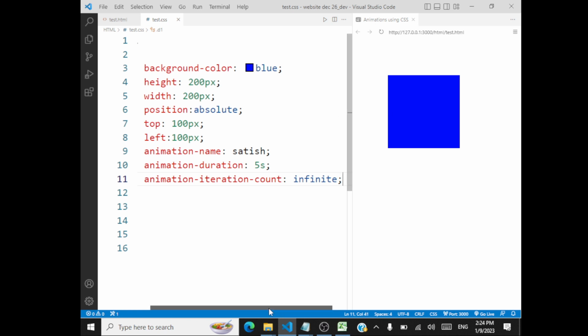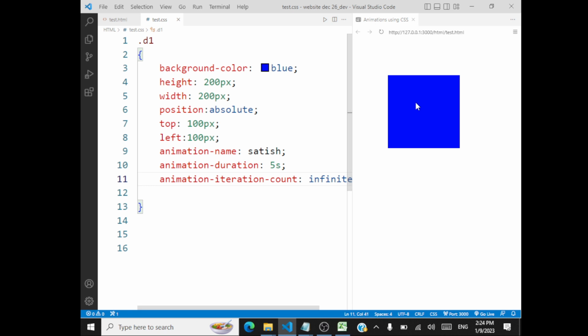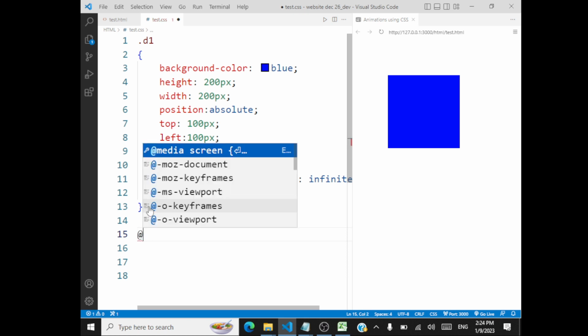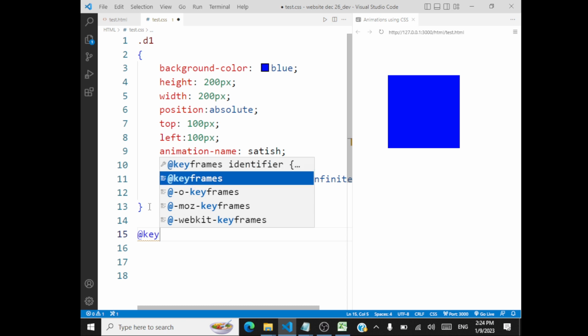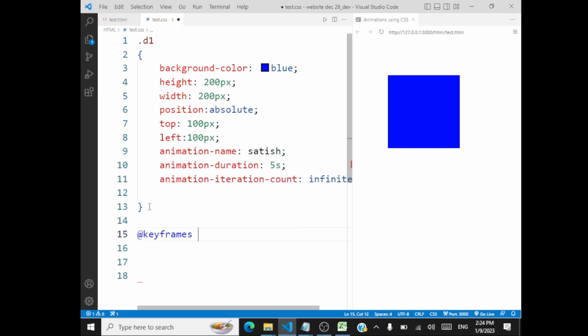So what is the animation? The animation I'm going to define here is a change of color. Initially it is in the blue color. At the end of the animation it will go to the red color, this element. So for this we have to define keyframes. So you give at keyframes, and then you have to give the animation name here. The animation name is Satish.